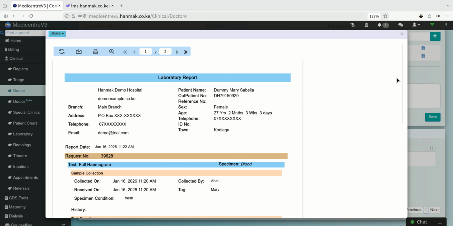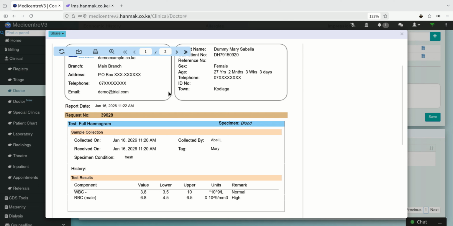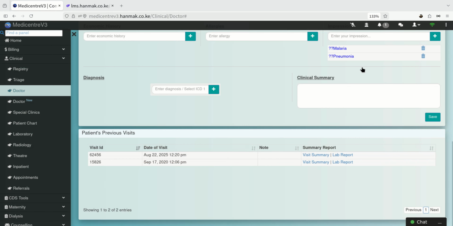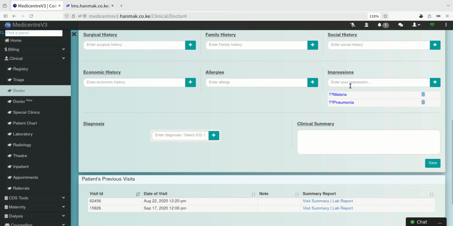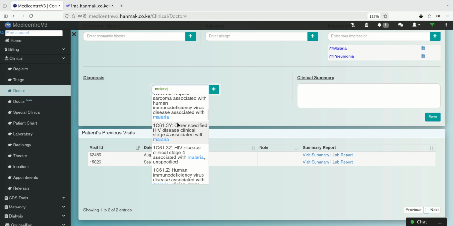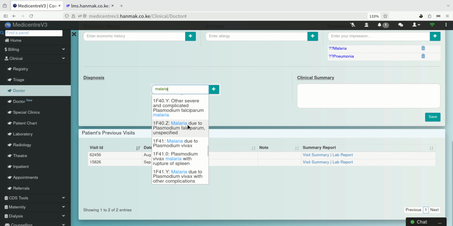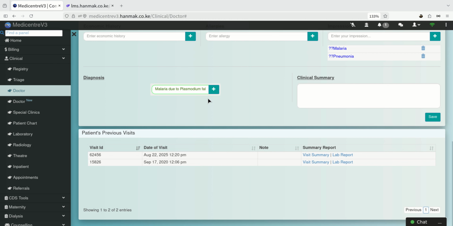Okay, I'm going to review the lab report, everything that was indicated by the lab tech, and then after reviewing it carefully, I'm going to enter the diagnosis. The diagnosis uses ICD-11 coding. So for instance, if I write malaria, the system should give me a list of all the ICD codes that have malaria. Let's say mine is malaria due to Plasmodium falciparum, and then I save.